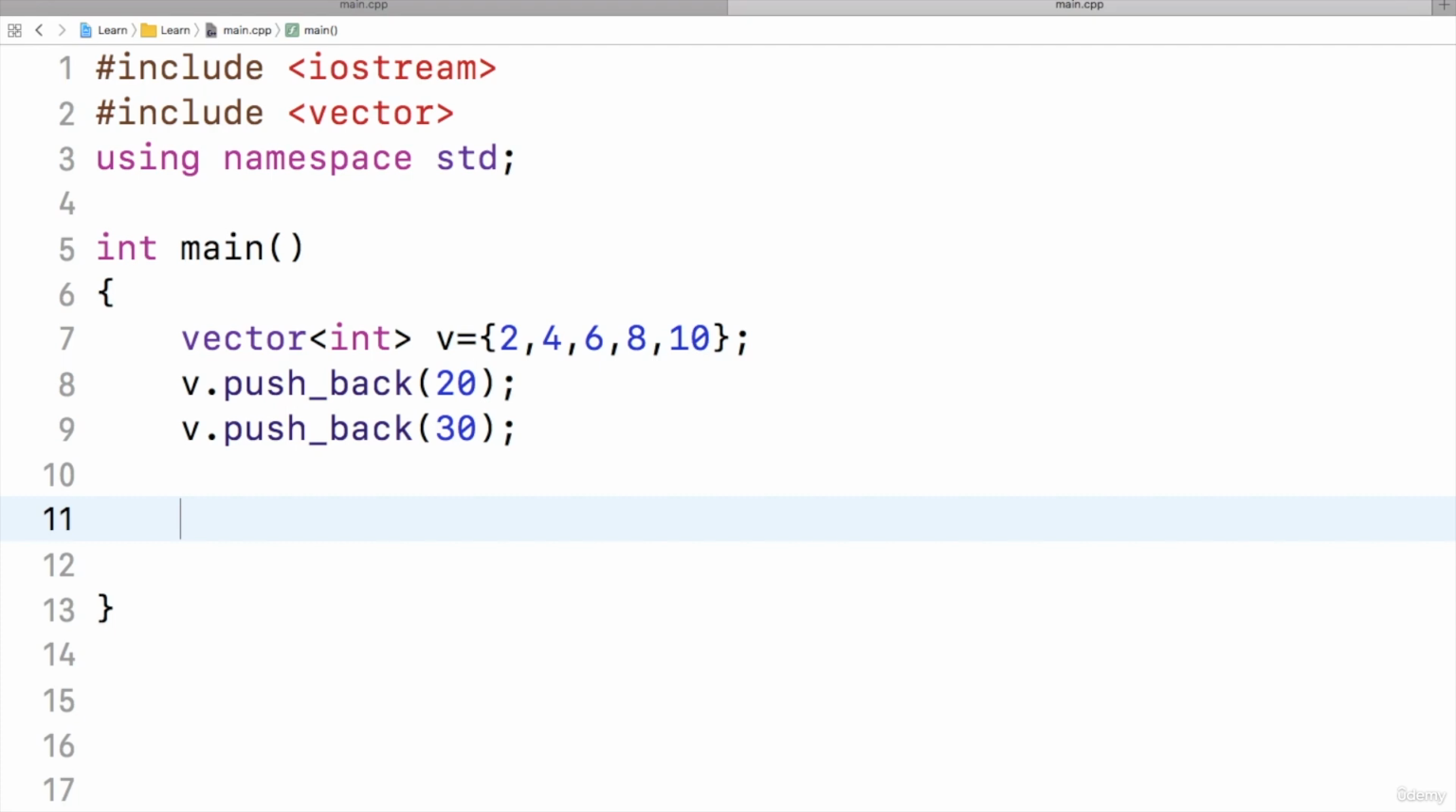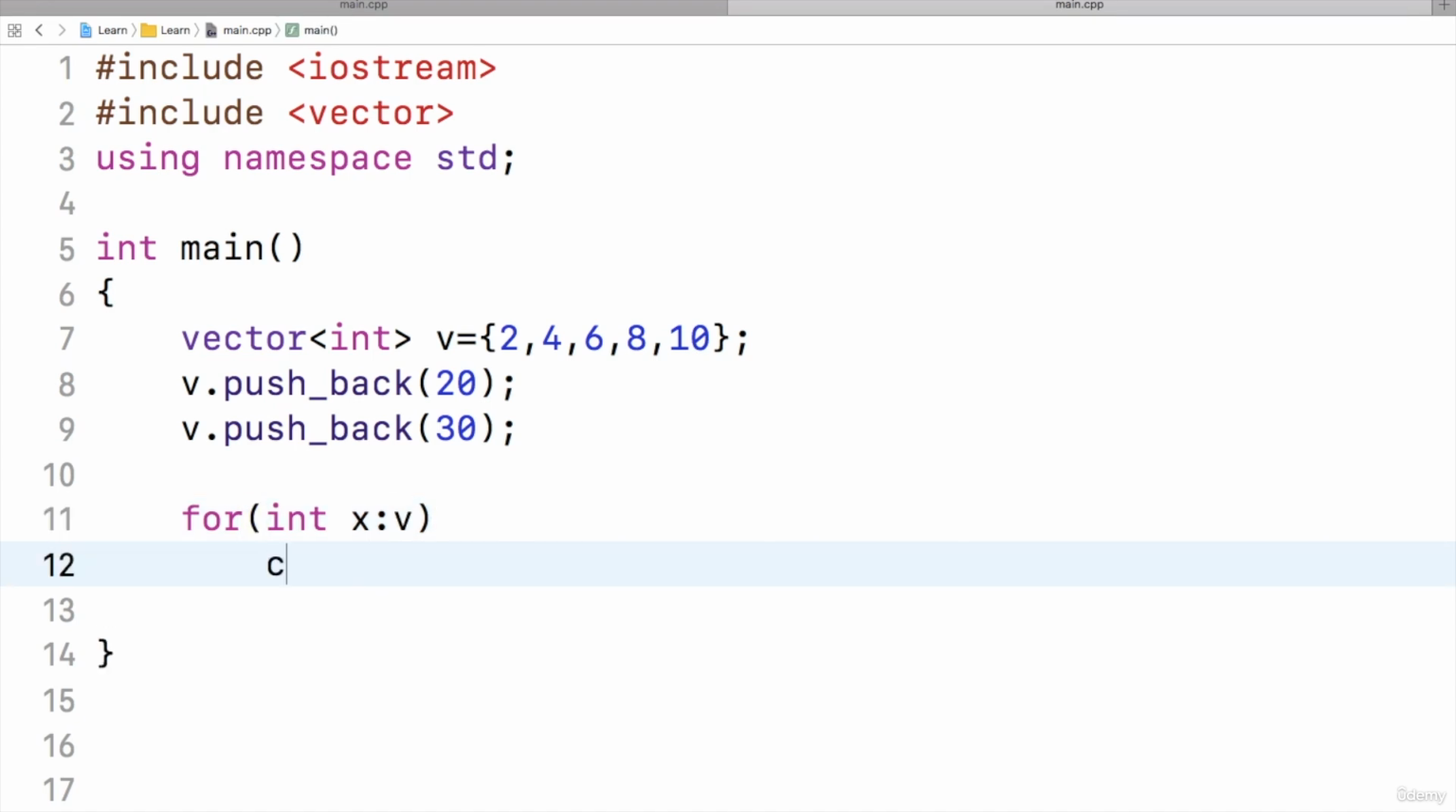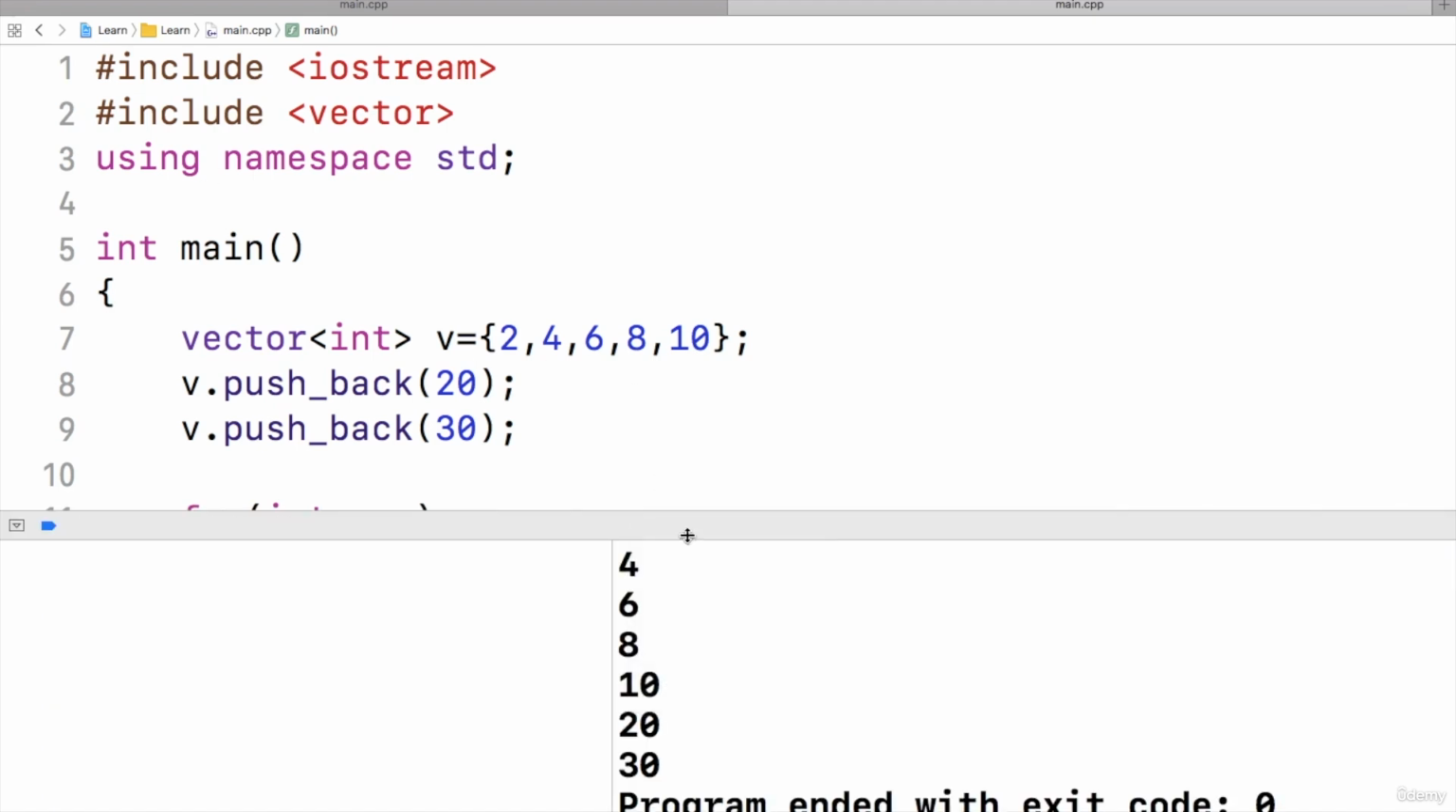Now let us see how I can display all these values. Using a for each loop, I can display all these values from vector v. So cout x and endl. This will display all the values. That's it. So I'm getting all the values, that is first is 2, then 4, then 6, 8 and 10, 20 and 30.